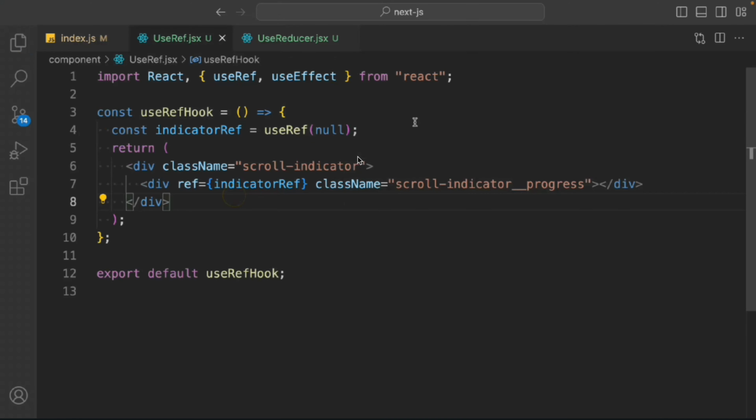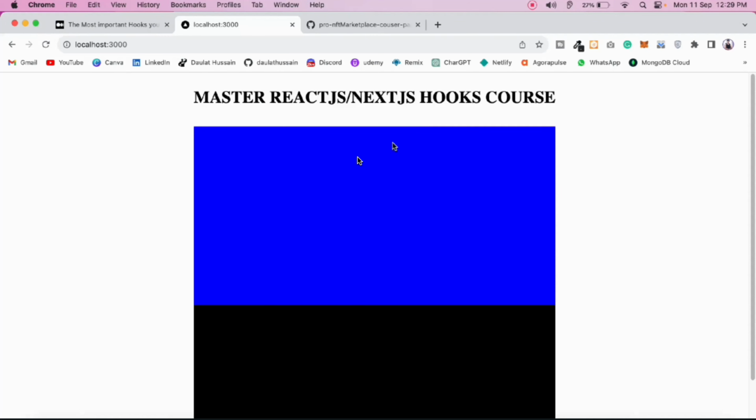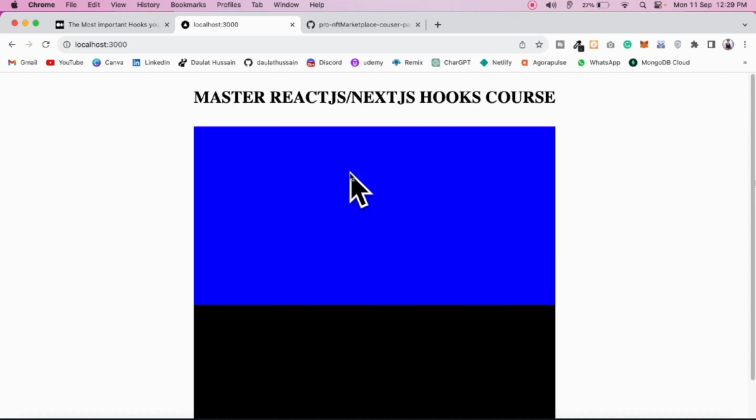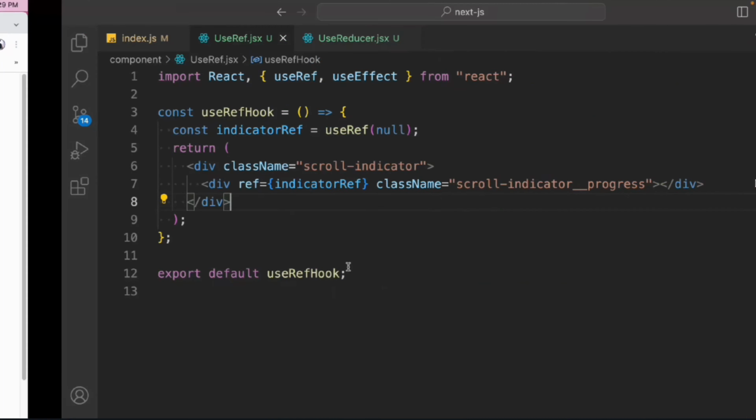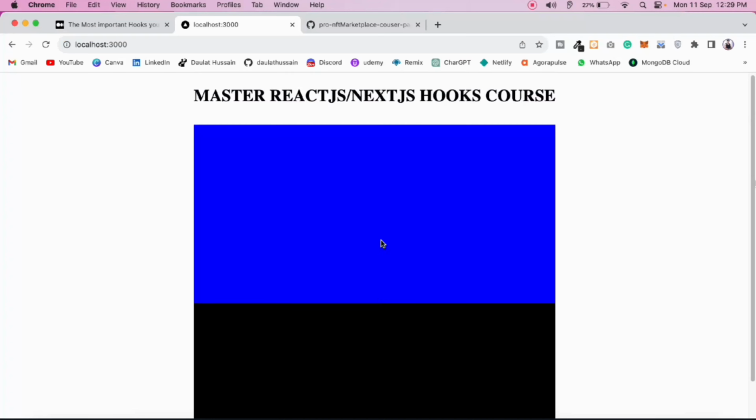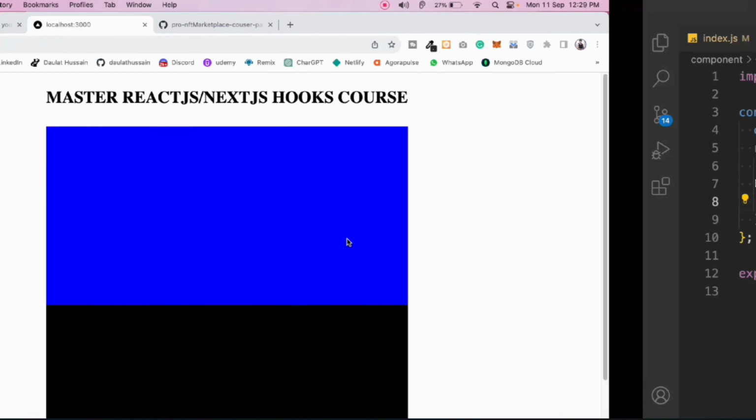If I save it and come back to the browser, this is the setup I have done. We have this blue bar, and this is what we're going to move based on the user scroll, whether the user is going up or down. Nothing is happening right now, because we have to build the logic, find the window object, and find where the user currently is on the window. Let's build the logic to change this.